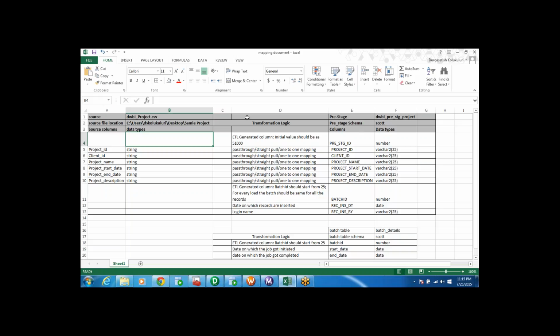Now from this particular file, the data is going to get loaded into my dwbi_pre_stage_project. This is my pre-stage table. The pre-stage table schema is Scott; I mean, this table will be seen under the Scott schema. This is my pre-staging schema here. Now what are the columns this particular table will contain? See, columns and data types.